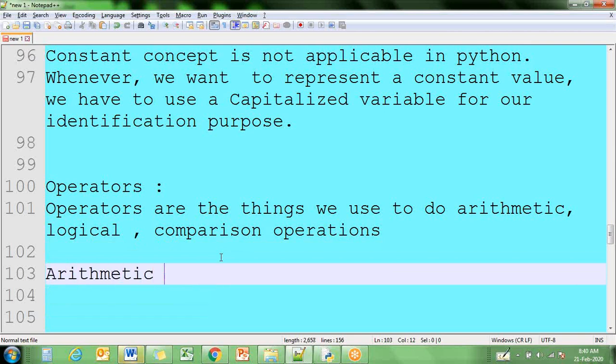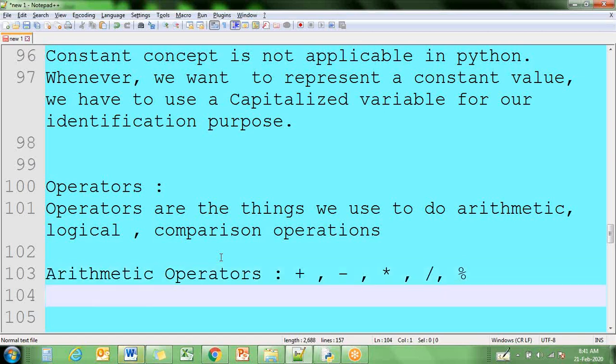Arithmetic. What are arithmetic operators? Addition, subtraction, multiplication, and division. We have one more thing also. It will give us the remainder. This is called modulus. Modulus symbol. Understood? Yes.